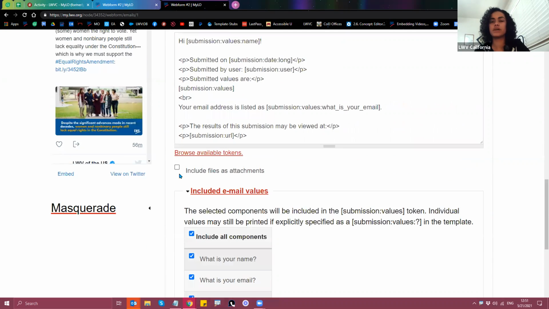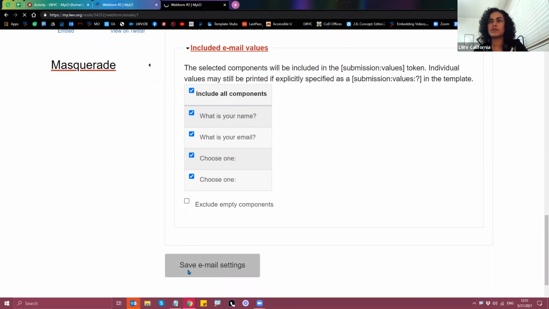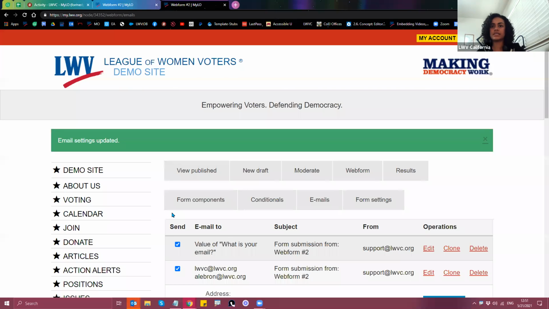And that's just directly underneath the template. I don't think I made any changes, but I'll save the email settings. All right. Did anybody have any questions?